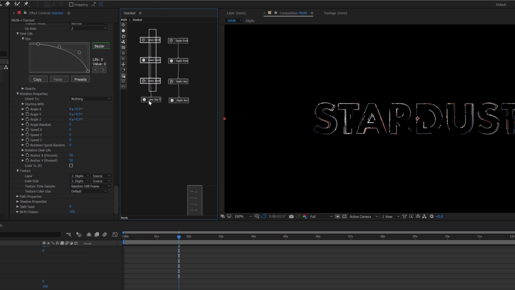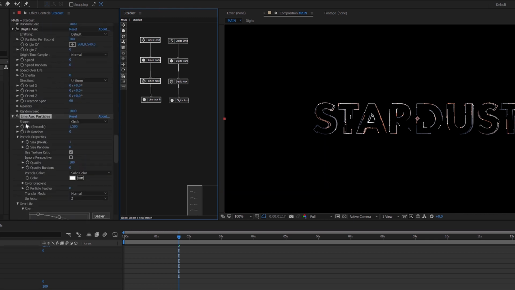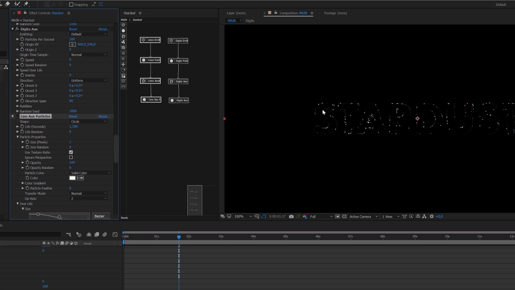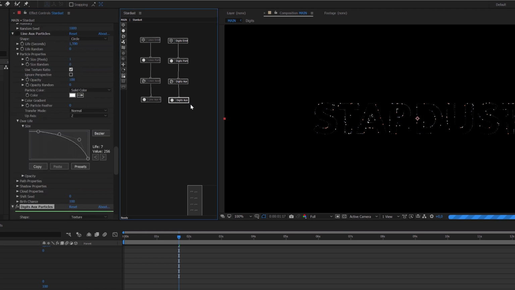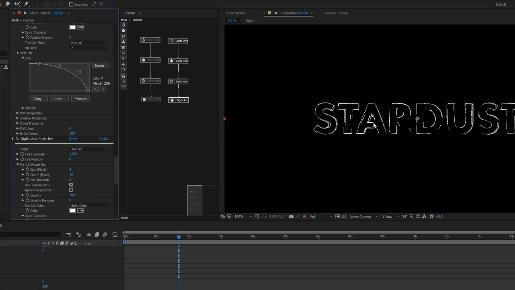So let's deactivate our lines for now. I select all the nodes here and then I just go to one of the selected layers and turn off this FX symbol, and then I can only see the digits particles. So let's select this digits aux again here and let's change a few settings. First of all, make sure that use texture ratio is activated and then change the size to 4.